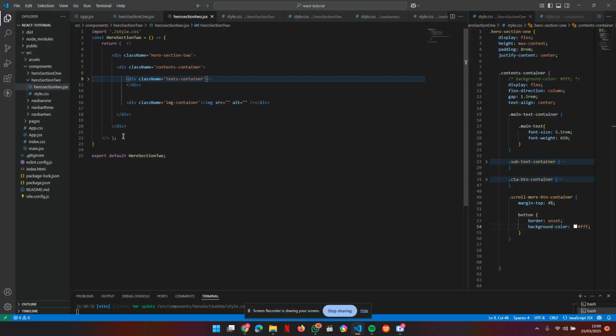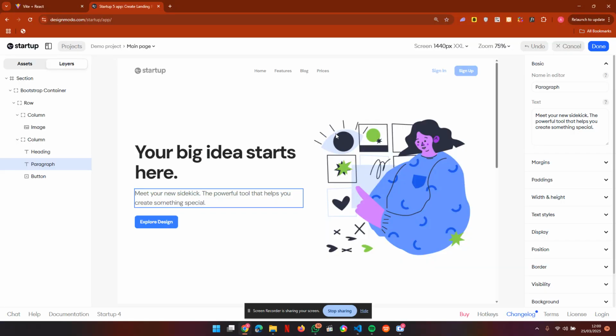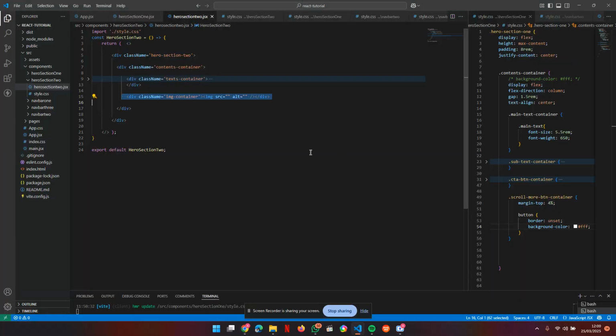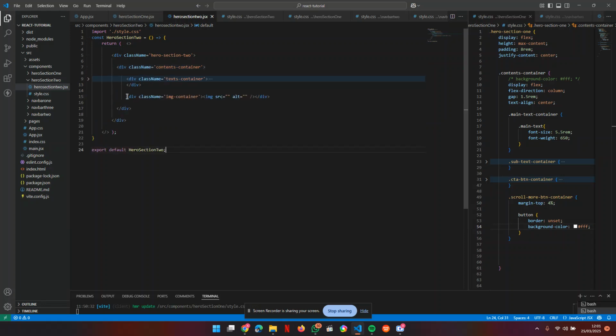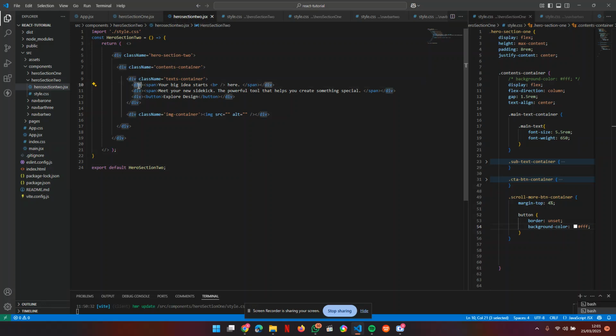This, and this, right? Then inside the content container, I also have an img container for this one here. All right, this should be very clear. So hero section 2 has one content, and that is content container. Content container has two contents, that's text container and img container. Text container has three contents, this, and this.